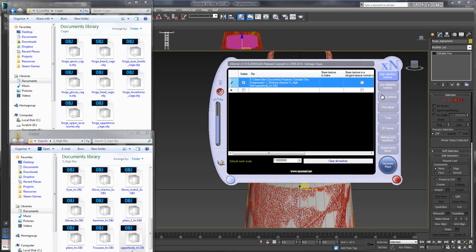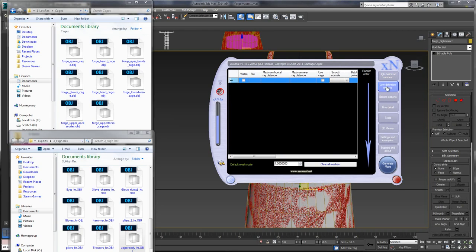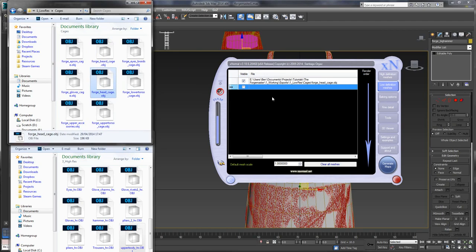Make sure it's visible. Go into our low definition meshes menu, and we'll take our head. So we've got the Forge head cage right there. Make sure that we have the mesh scale set to the same thing, so up that by 10. Double click in there and type in 10. And this is pretty much everything all sorted. Don't really need to do anything there.